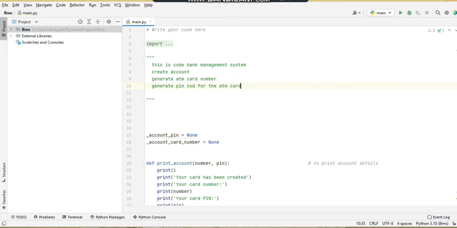As we compare with the previous code, there were no comments, so I have written these comments. When somebody opens this program, you will see, oh, this is code for a bank management system. With the help of this code we can create an account, generate the ATM card number, generate the pin code for the ATM card, create the account details, and talking about security and a lot of stuff, a lot of functionality is given to us by the bank management system.